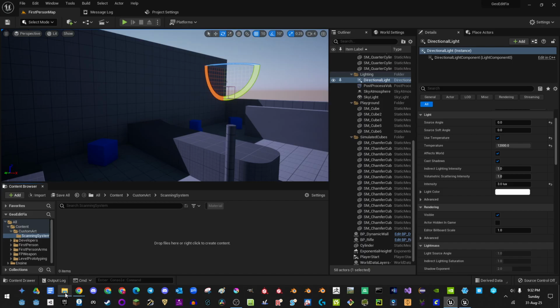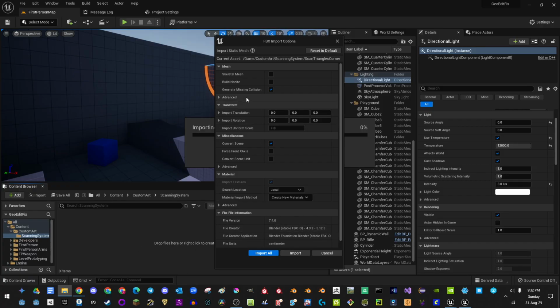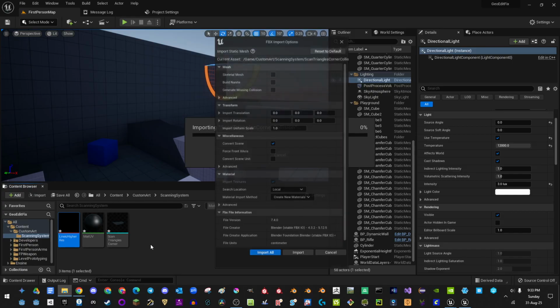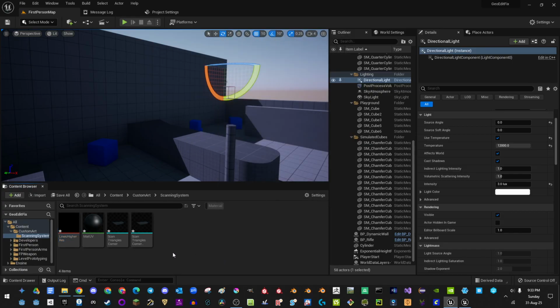The first part, we are just going to drag in our little scanning triangle. So it's going to be this guy. We don't need to generate collision. It even brought in that texture, since I had that texture assigned to it in Blender. But if not, you just bring in the texture. Okay, and this is the collision.